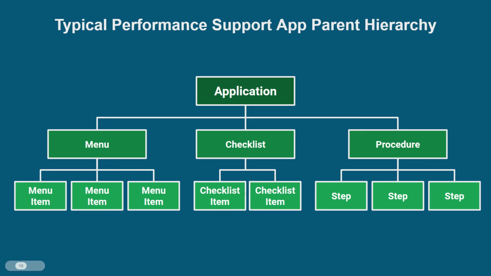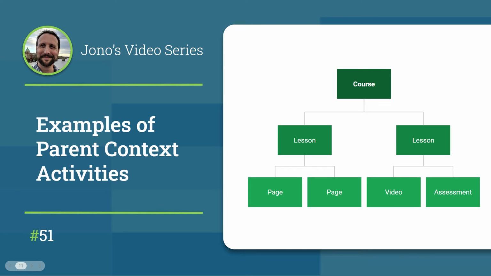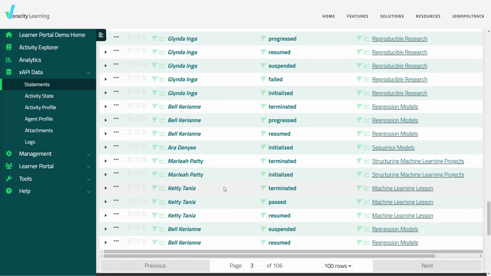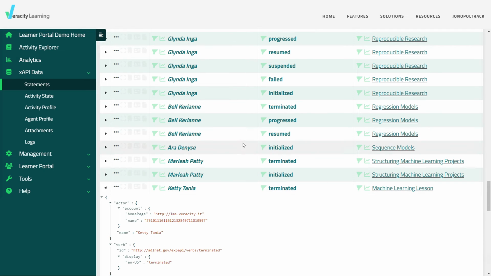Okay, let's just show a quick example. I've got an LRS open here to the statement viewer. I've got some just sample data. This is very similar to the sample data. If you click our generate sample data button, you'll get something that looks like this. And I'm just going to pick something random. Let's do the machine learning lesson. I'm going to open this up.